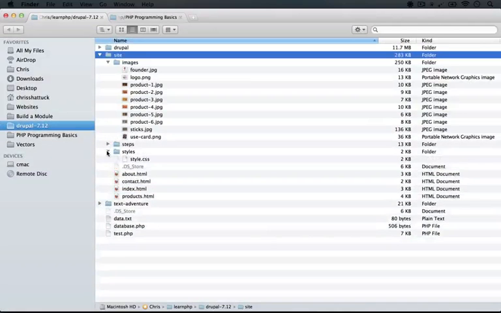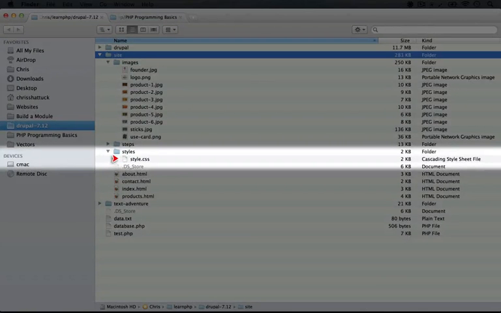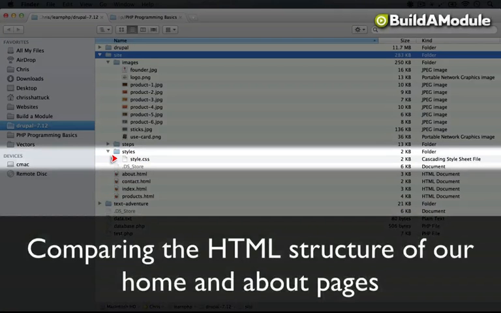And the other folder is our styles folder. If we expand that, we see we have just one file in here, style.css. And this includes all the styling for our site, and we'll come to that in just a moment.